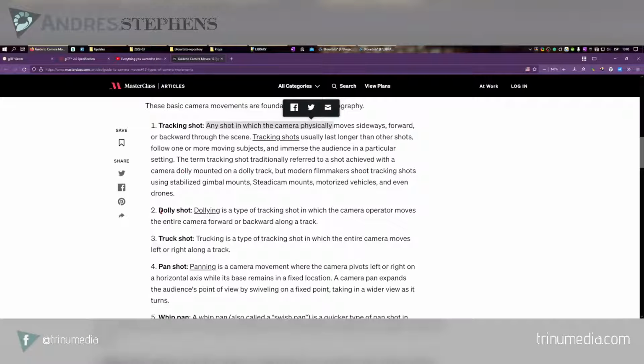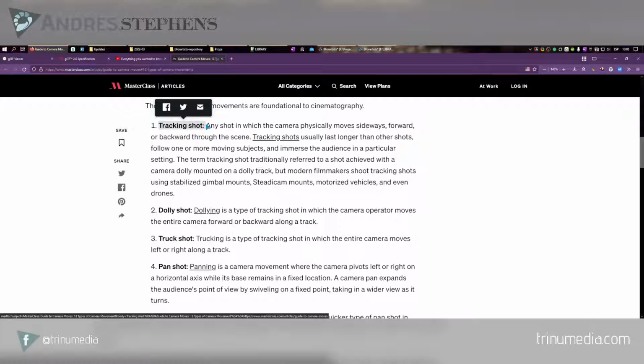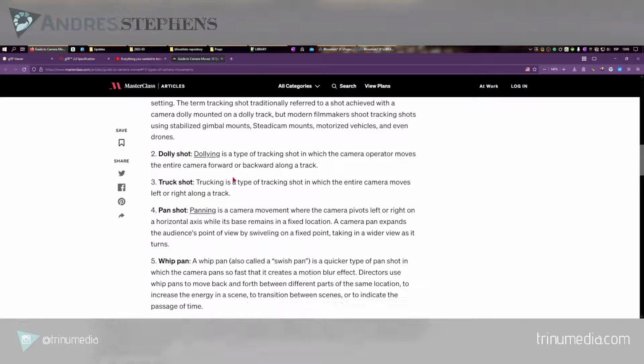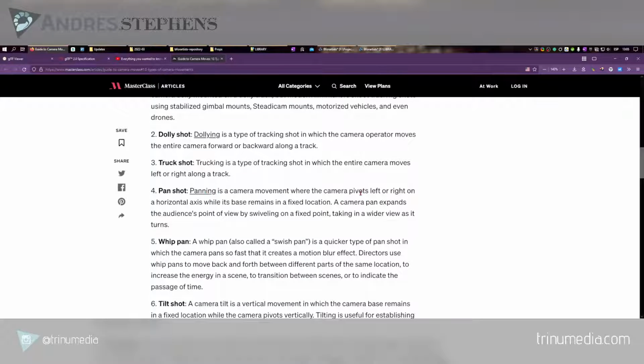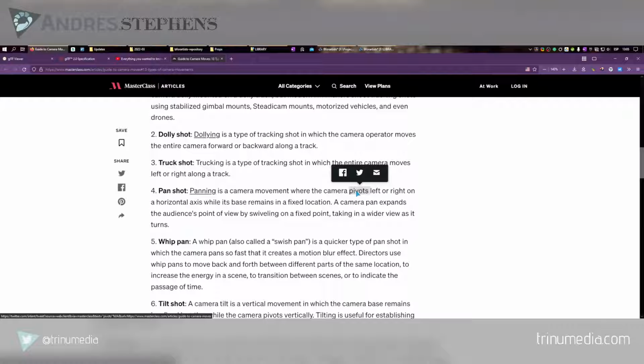Here you have a dolly shot, which is the type of shot where the camera operates the entire camera forwards or backwards along a track, which is very similar except it's pointing straight ahead generally. You have a truck shot, which moves left or right. So tracking shot is like the far goal of moving a camera in a single direction, and then dolly is forward and backwards, truck is left and right, and then you have the pan.